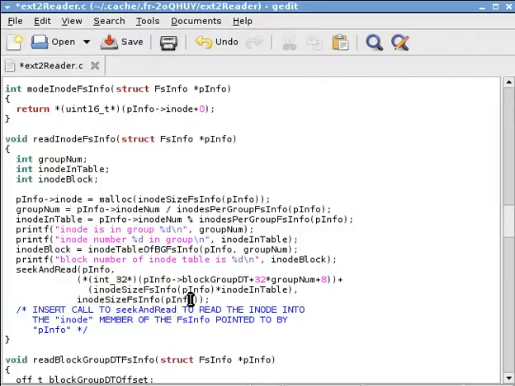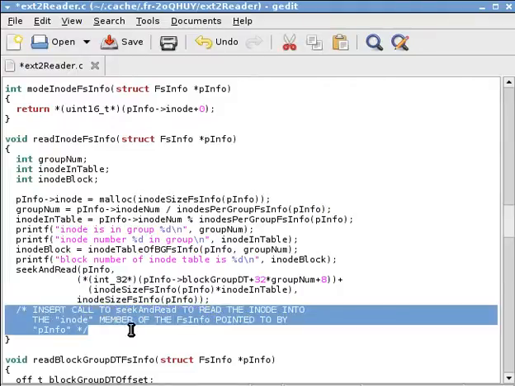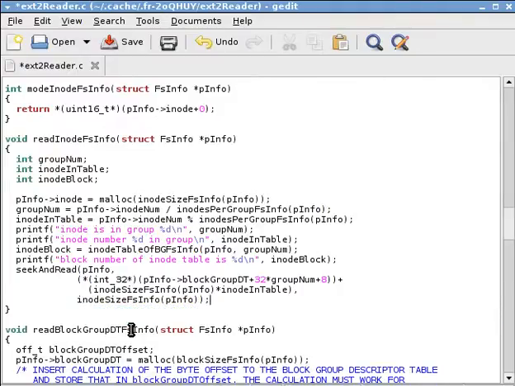Index into that particular entry. The last parameter that we pass to seek and read is just the size of each inode. Okay, so that should take care of this problem. So we get rid of the comments.